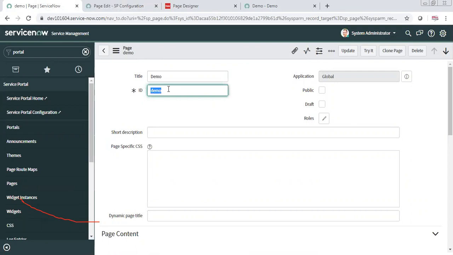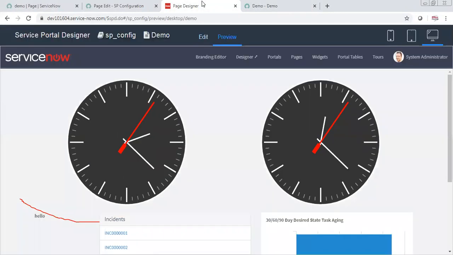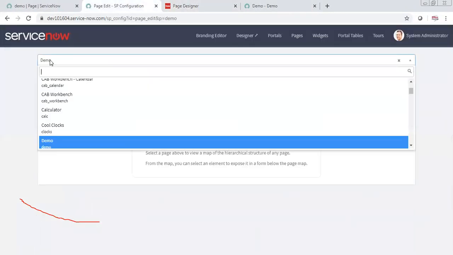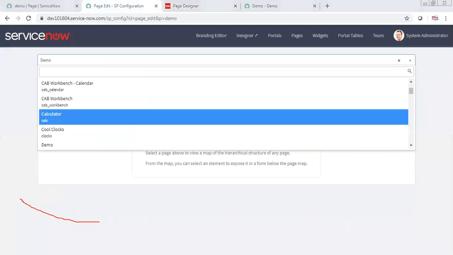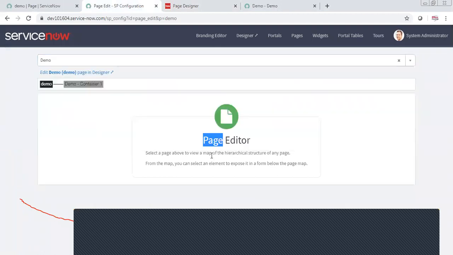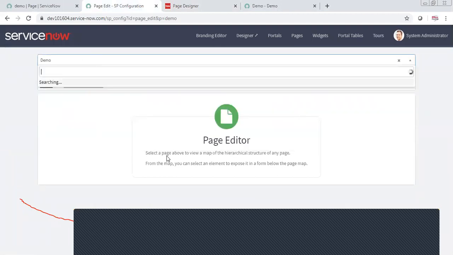Can we see the index page once? Index page. If you want to see any page, you come here and select your page. Page editor. Yes, page editor. Right. Okay.